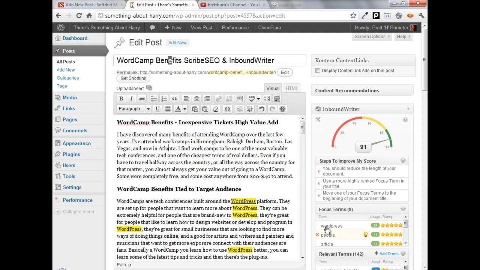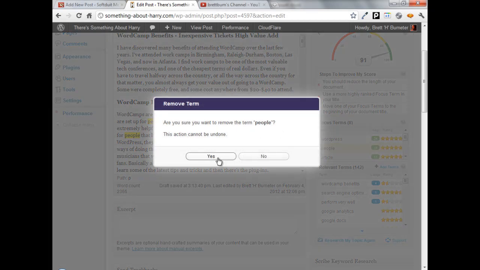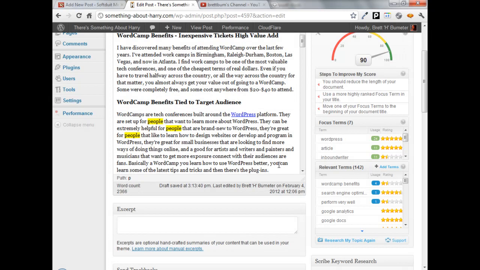But now, as I come through the focus terms, I've pulled in a number more, and I can click on each focus term, and I can see how many times it's mentioned throughout the document. In this case, people showed up as a potential focus term, and for this particular article, it's not really about people. It's about WordCamp, so it's kind of about people, but that would be a tangent. If somebody did a search in Google for people and they came to this article, that would be a fail on my part. It's probably a very broad search, and that's not what this article is about. So I can remove that particular focus term and move on.